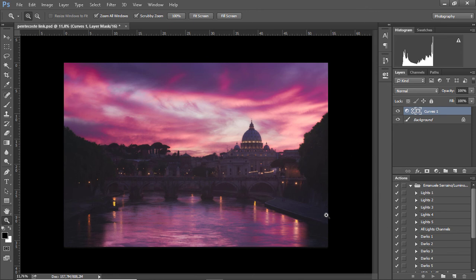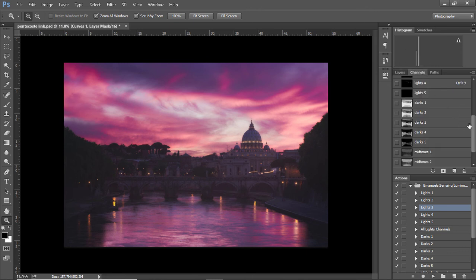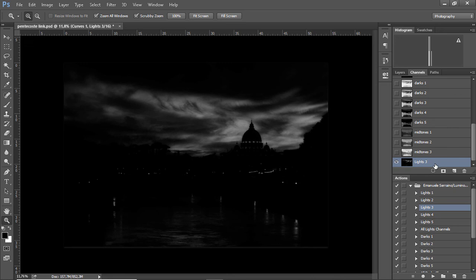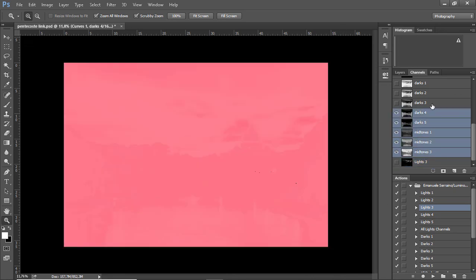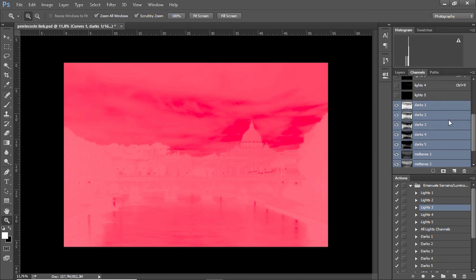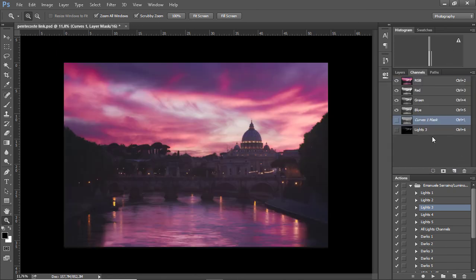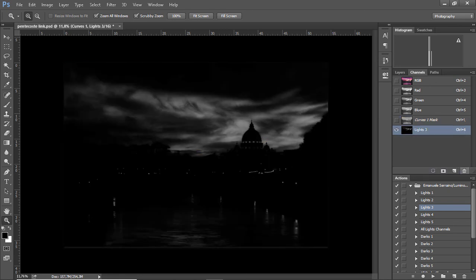So if you want, for example, to create the Lights 3, you hit on Lights 3, then the play button. If you go in the channels tab, you have the Lights 3 generated for you. So I delete all the masks I created for the tutorial. I delete also this last Lights 3 channel I just created.